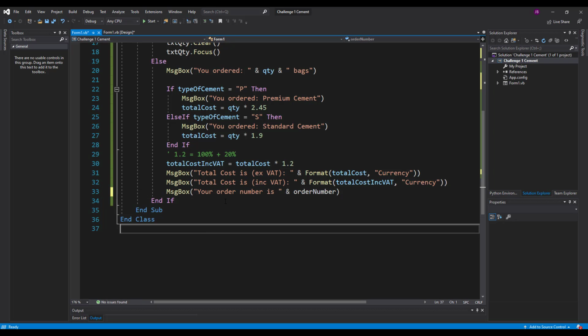So at this point, all looks well to me. I've got no issues here. There's no red lines anywhere. All looks good to me. I've tested it as I've gone. The only thing I've not tested now is the customer number.